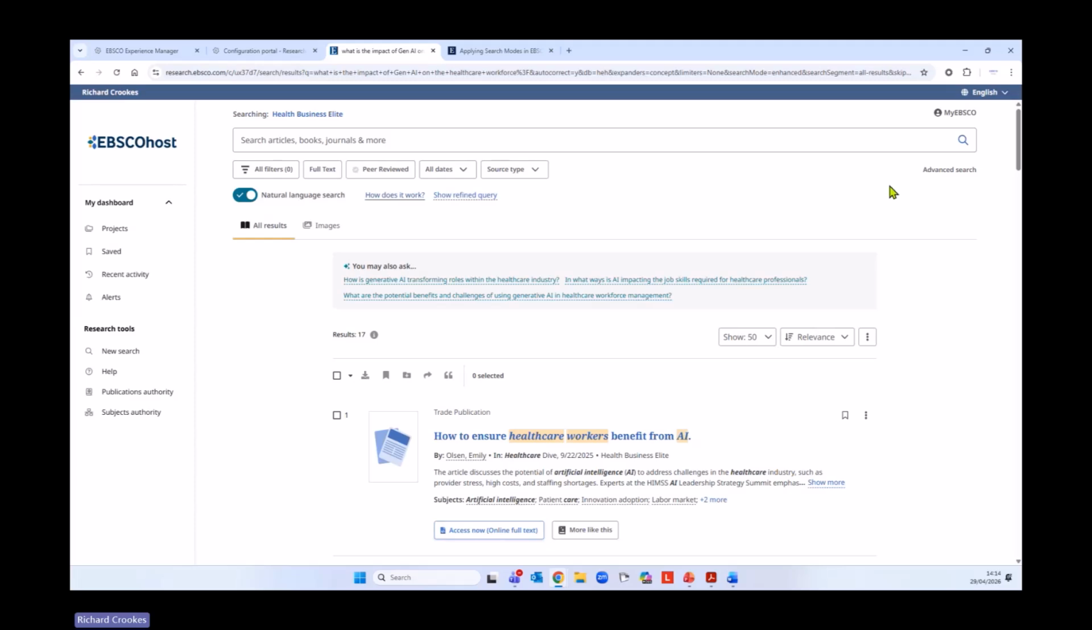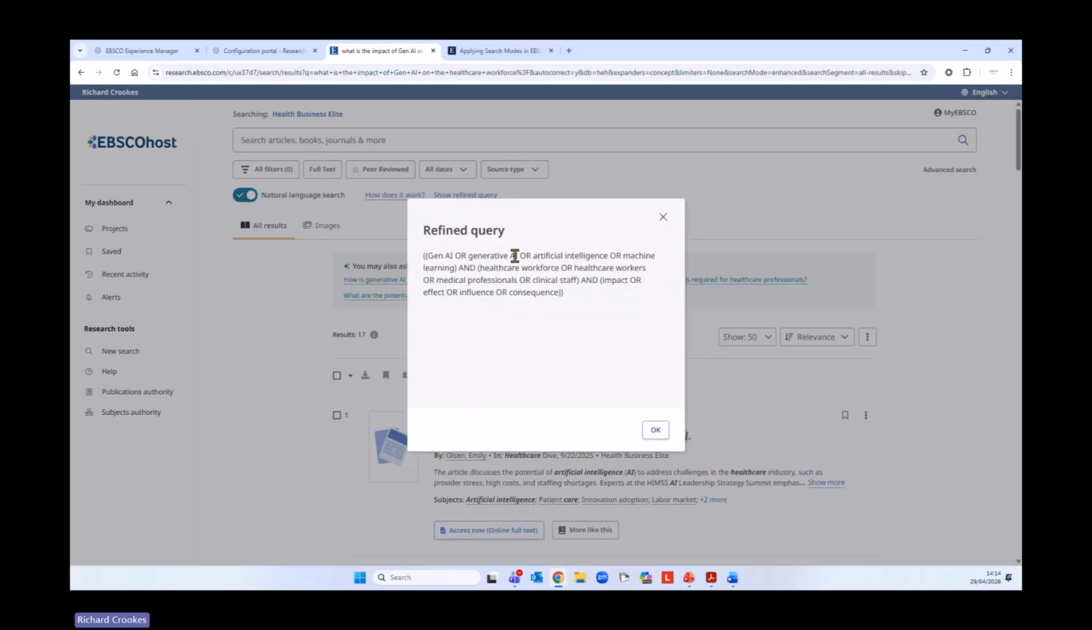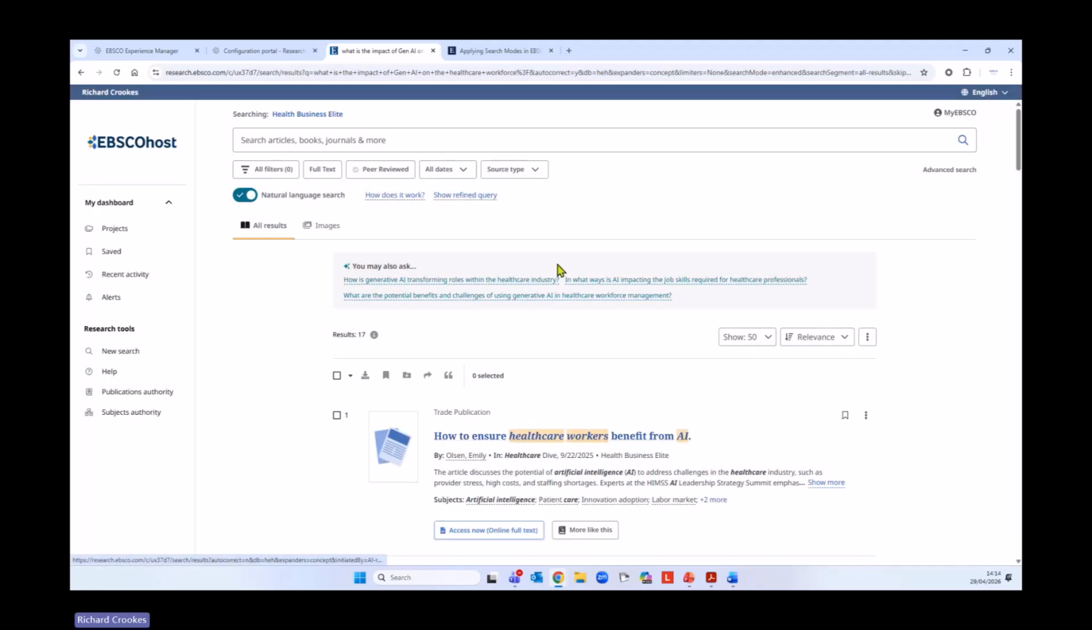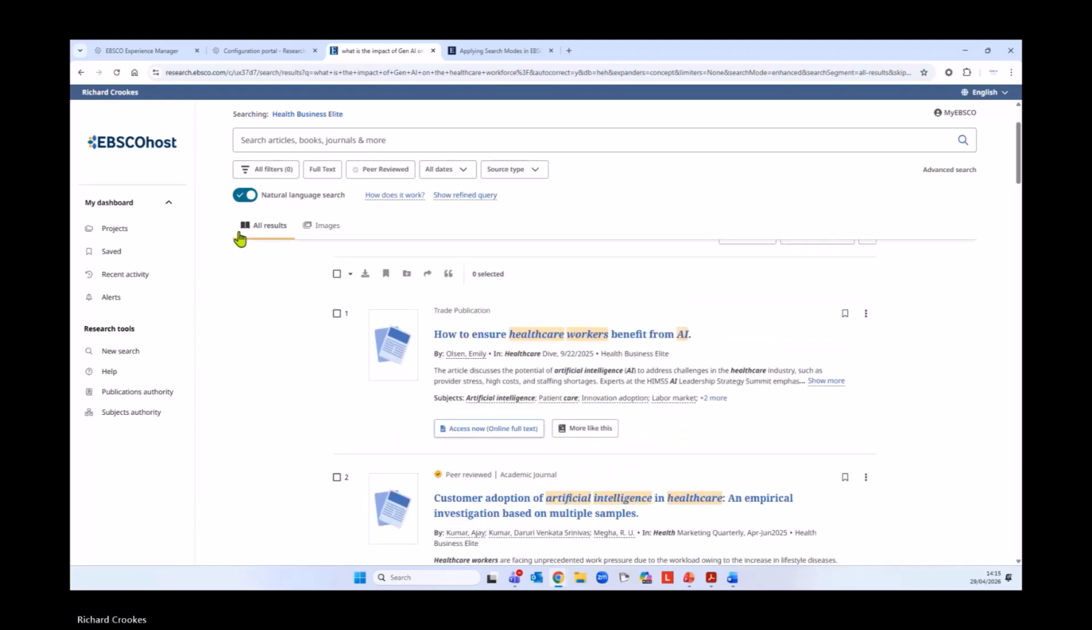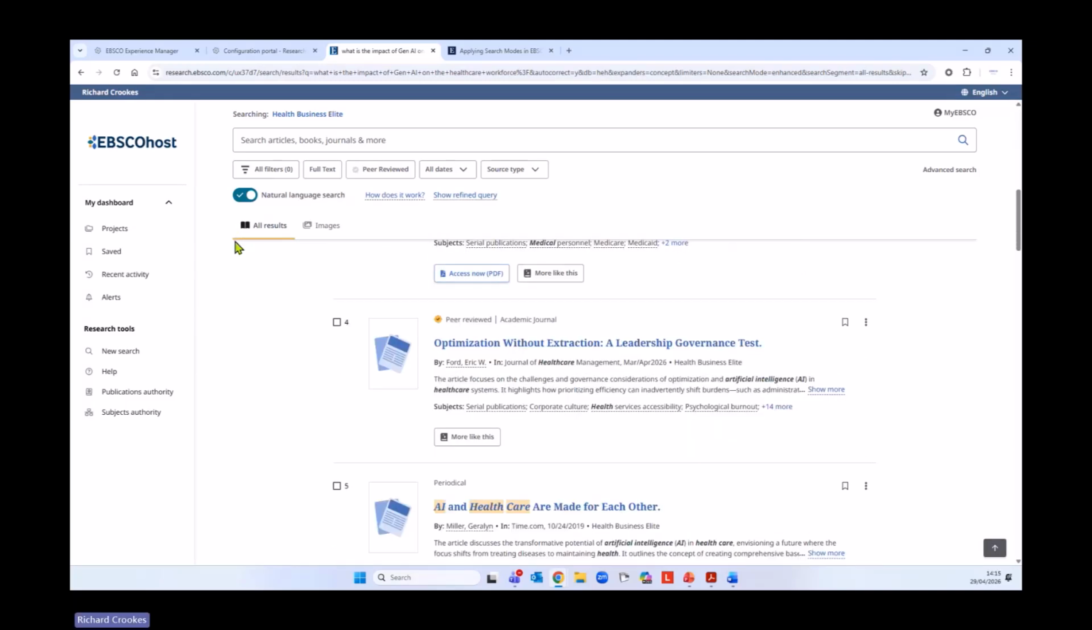And if you want to know what the actual query is that's running, you can see show refined query here, and it gives us the Boolean query. Okay, so combined with or and. So we've got Gen AI, generative AI, or artificial intelligence, or machine learning combined with healthcare workforce, healthcare workers, or medical professionals, and so on. And an impact, effect, or influence, or consequence. So you can see clearly how the model has responded to my question and constructed a Boolean query to run the search. So it's quite explicit as to what it's doing. Okay. So you'll see those results there below.